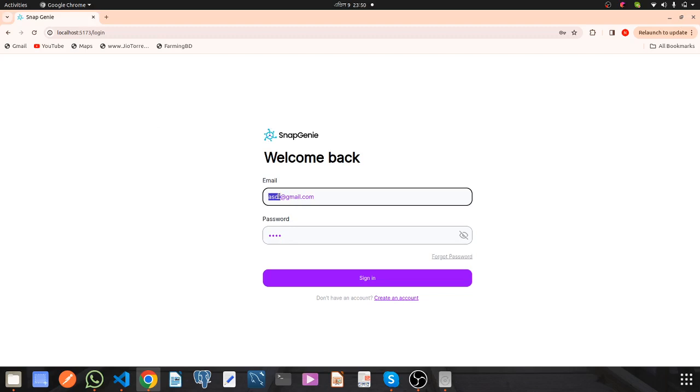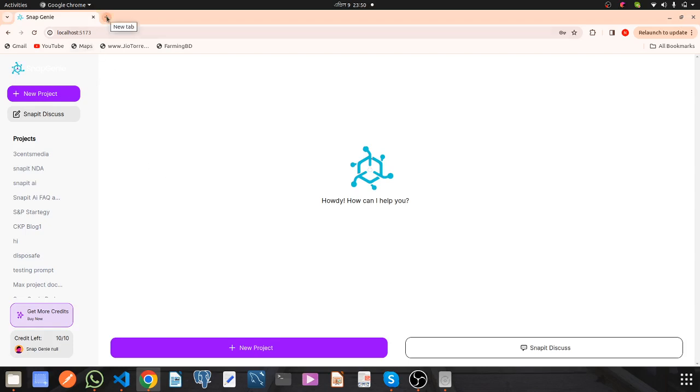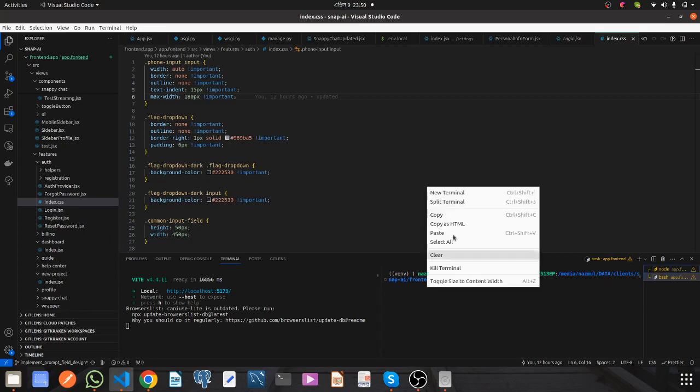First of all, I'm going to log in. Okay, yep. So basically this application is one of the applications that is like ChatGPT. For that I have to start my backend server as well, which is based on Django.